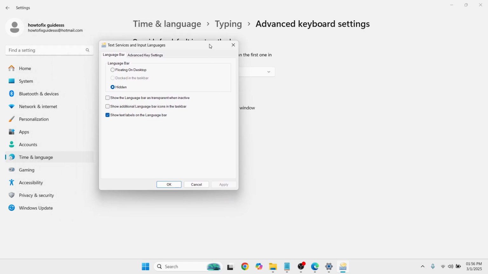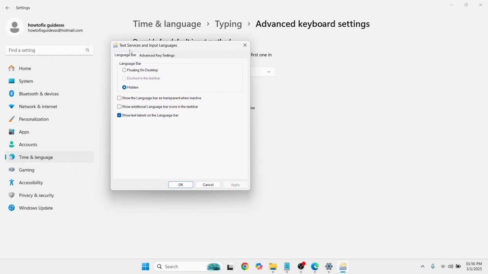The moment you've clicked on it, you would be able to open this text services and input language. Okay, under the language bar, you need to turn on this floating on desktop and make sure that this show text labels on the language bar is checked. Click on apply and then okay.